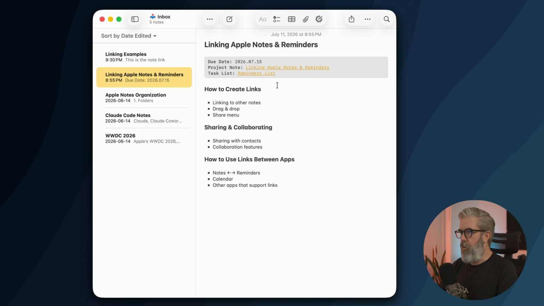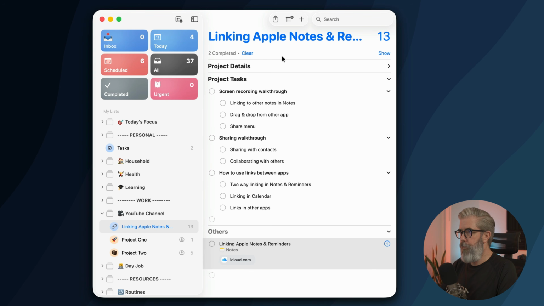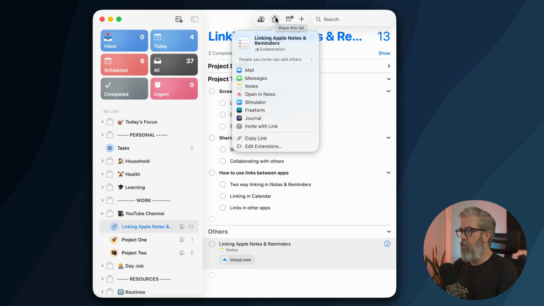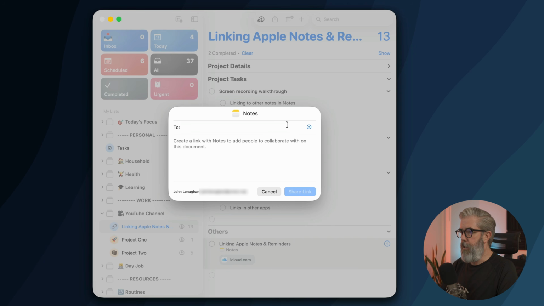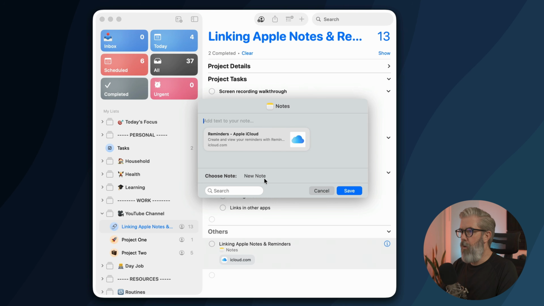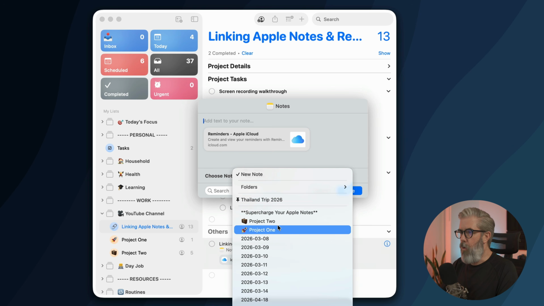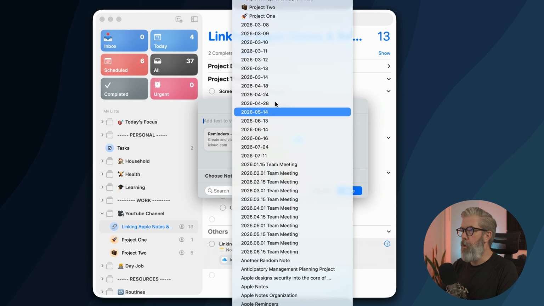And you can do the same in reverse. So in Reminders, if I'm on the list that I want to share, and I go to the share button at the top, you can share that to Notes, and it's effectively the same process. You share it to your own email address, and then when you click share link, it'll ask what note you want to put it in. So you can either create a new note with it, or you can choose a note from your list here, whatever note you want to put it into.